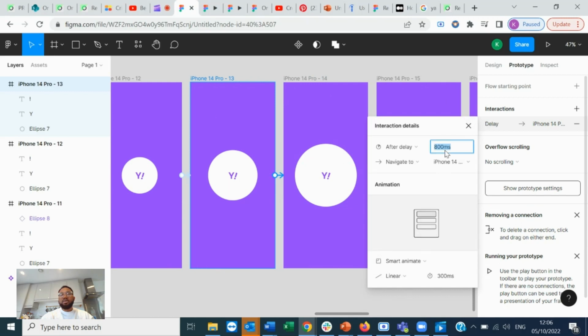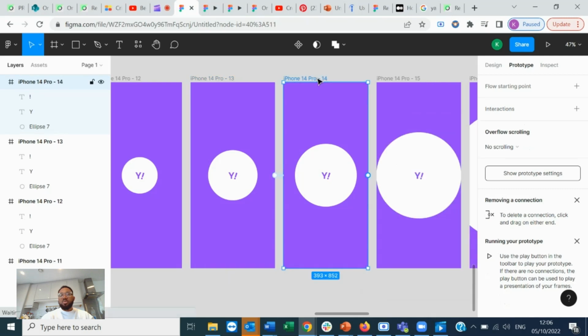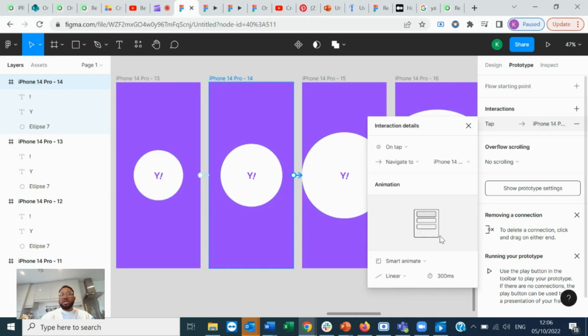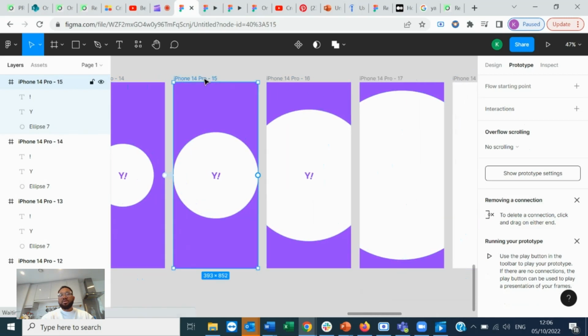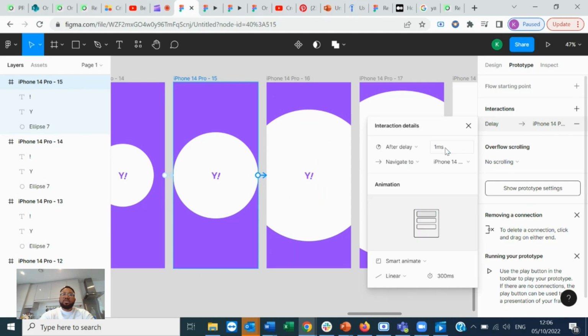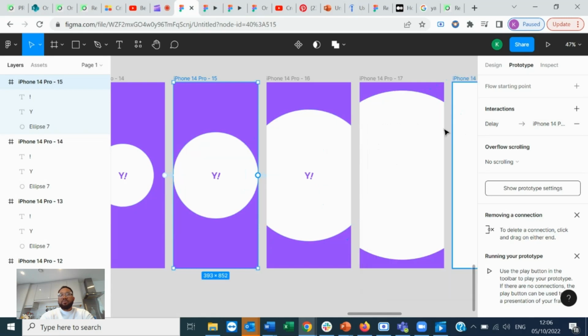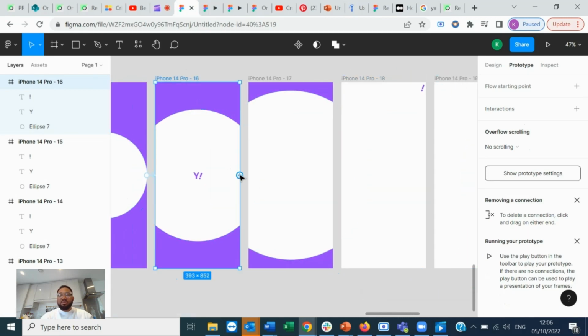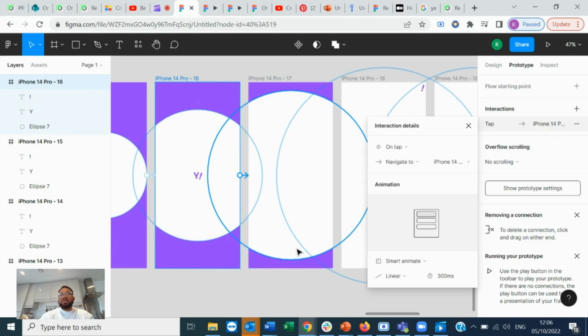Then you select this guy and drop it here. After delay 1 millisecond. Smart animate linear 300. Select this guy. After delay 1 millisecond, smart animate. Then select this guy. Here you have to be very careful because all the circles, all the ellipses are highlighted, so you don't link it to the ellipse. After delay 1 millisecond, smart animate linear 300.